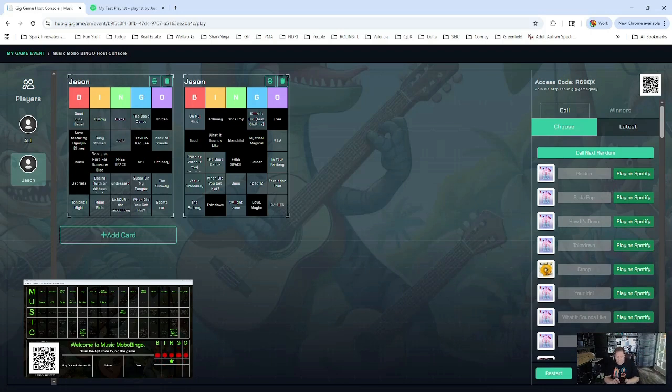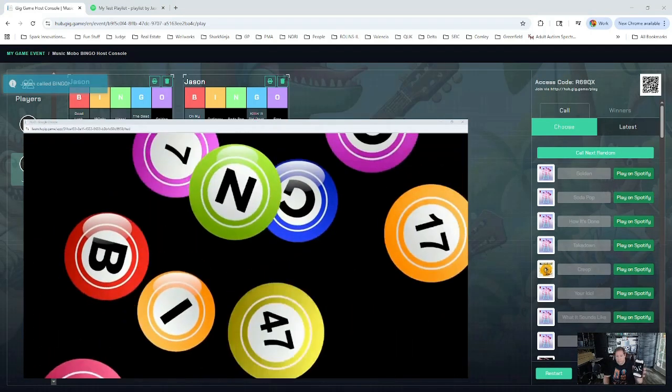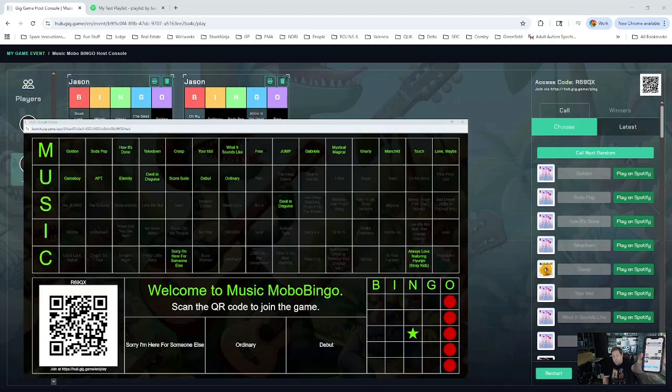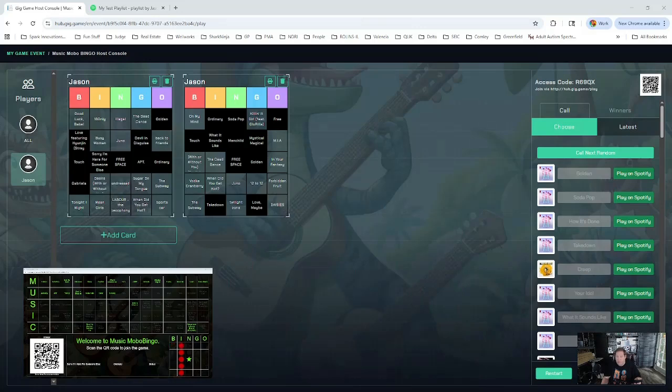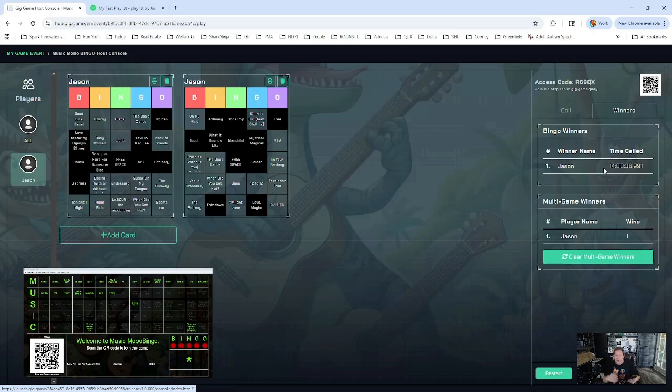And at this point, what I can do on my phone, the player would call bingo. Now I'm going to expand this out so you can actually see what happens. I'm going to call bingo. And it just told me I got bingo. It announced it across the screen, and it will say who called bingo. Jason called bingo. And on the host screen, of course, I can actually see here as well who called bingo. I can also go to the winners tab, and I can see Jason called bingo. So you can actually see the order people call bingo if you're doing multiple of them.